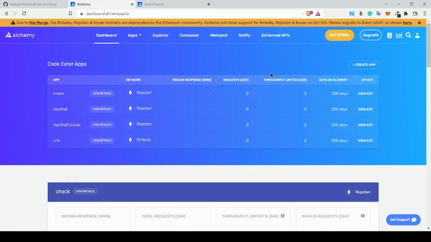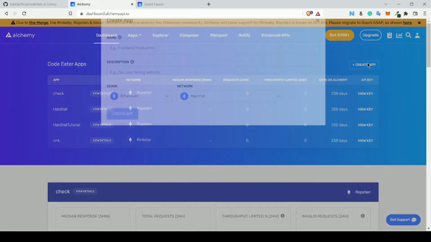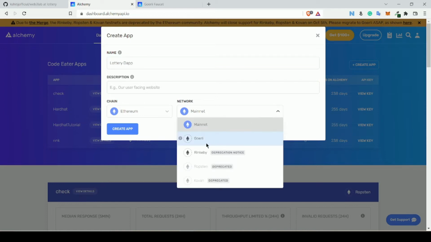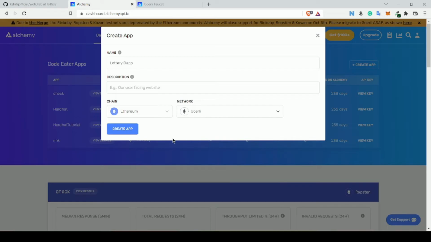Now what you have to do is, here I will create an app. You can clearly see it is asking the name. So let me name this as lottery, right? Lottery DApp. And this is optional, and in this we are going to use Gorilla. You can clearly see here that Ropsten is deprecated, and now Rinkeby is also going to be deprecated. So I'm going to use Gorilla. Okay, so I'm going to create this app.